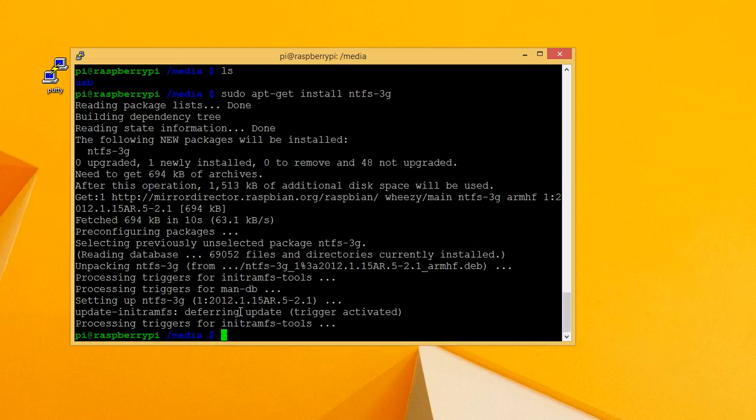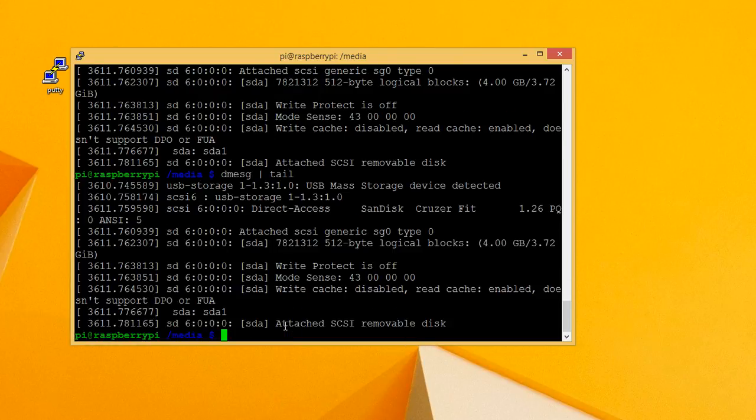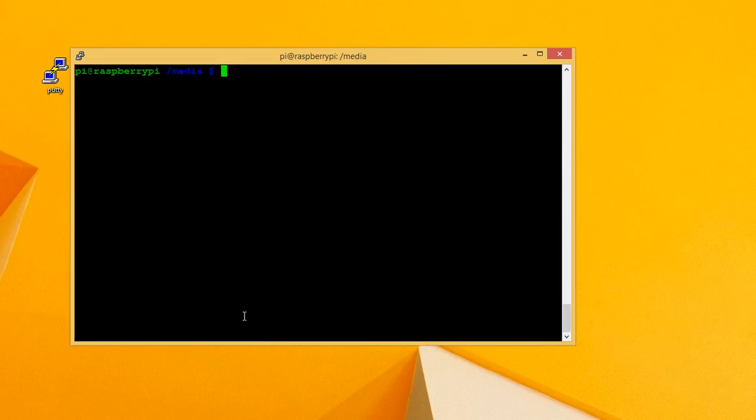All right, so now that it's installed, that package, we'll insert our NTFS formatted flash drive. And we'll look for it. You can see that's mounted, the SanDisk Cruzer Fit I got in there. There it is, mounted as sda1. So again, we can just mount it now to that USB folder. Sudo mount the drive, and where we want to mount it to.